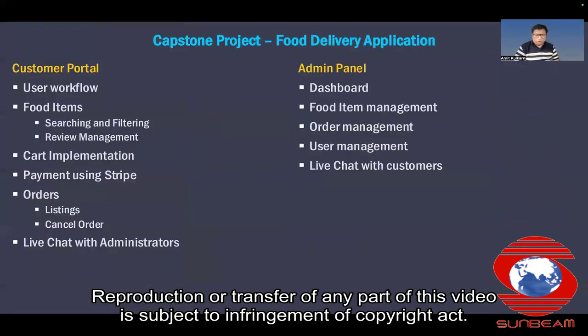Okay, so what exactly are we going to develop here as a capstone project? This is a simple project. Again, when I say simple, I'm encouraging you. Don't take it as simple. This is a capstone project. This is the food delivery application.